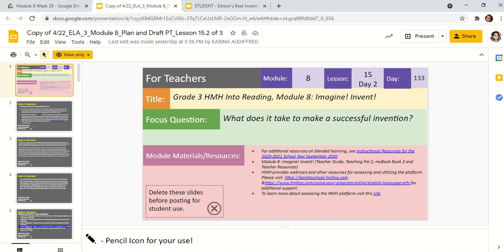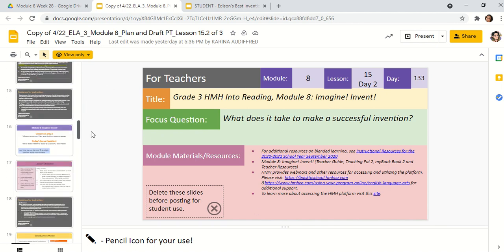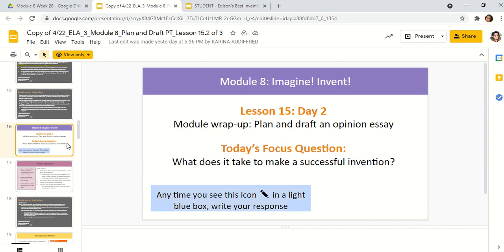So you could use this with this lesson or the previous one or any time in between, especially if you want to get your students talking, discussing, and collaboratively working together. So right now we're on Module 8, Lesson 15, Day 2, and it's what does it take to make a successful invention. So at this point, we've wrapped up the module.